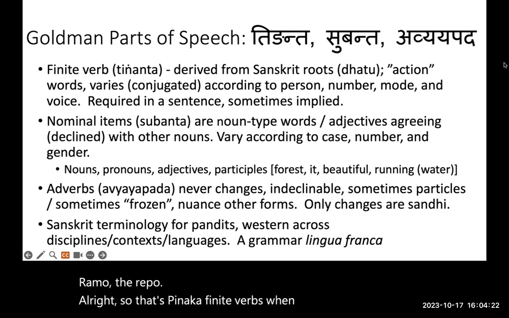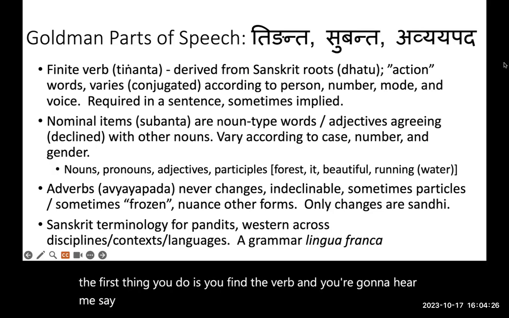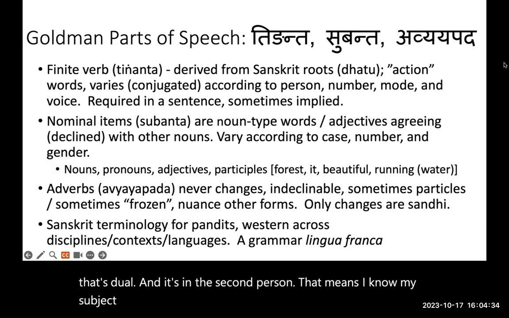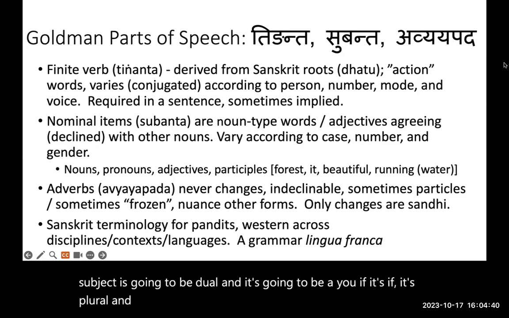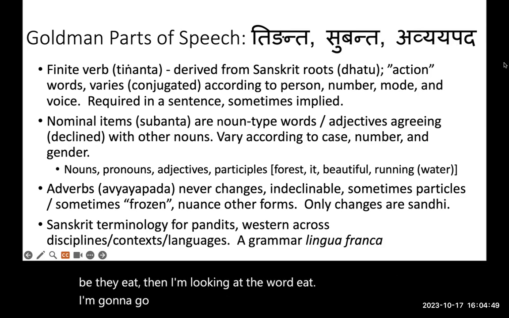When you read a sentence, the first thing you do is you find the verb. You're gonna hear me say this a bunch of times, and then you're gonna see, okay, that's dual, and it's in the second person. That means I know my subject is going to be dual, and it's gonna be a you. If it's plural, and it's what Sanskrit calls the first person, that would be they eat. Then I'm looking at the word eat, and I'm gonna go and look in the rest of my sentence for a they.